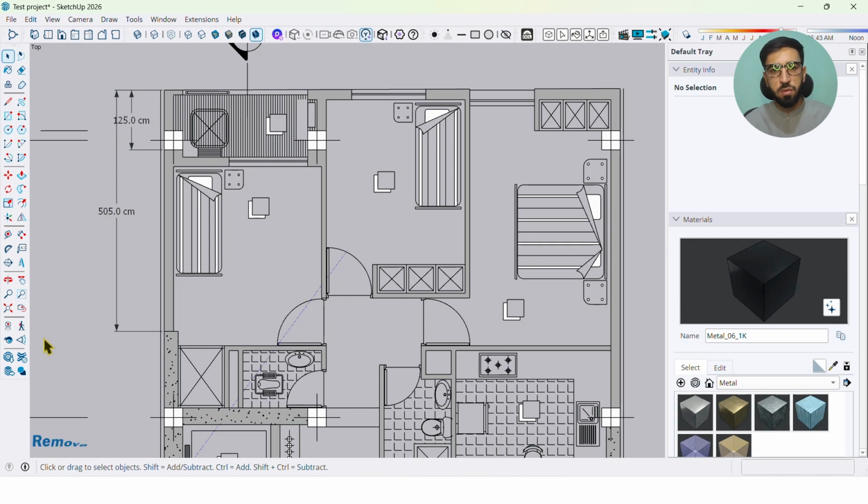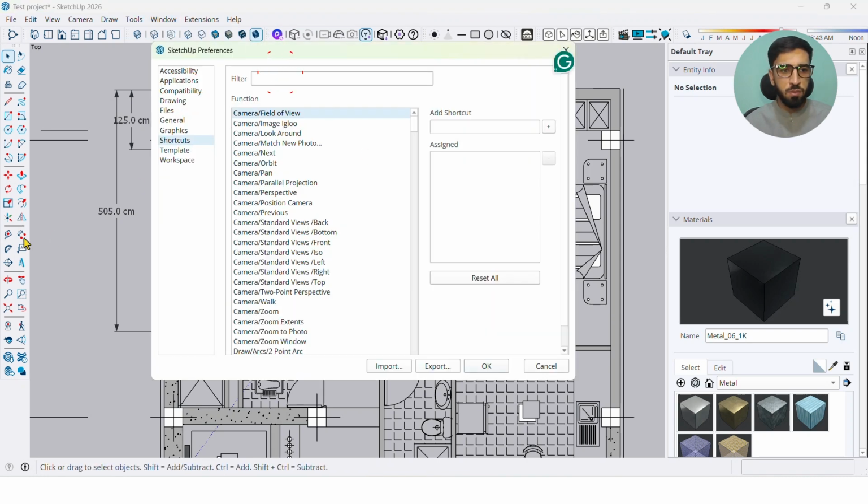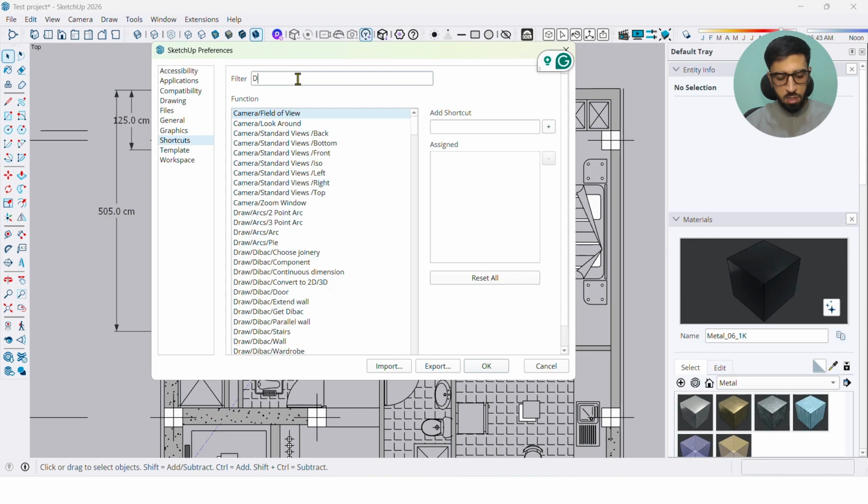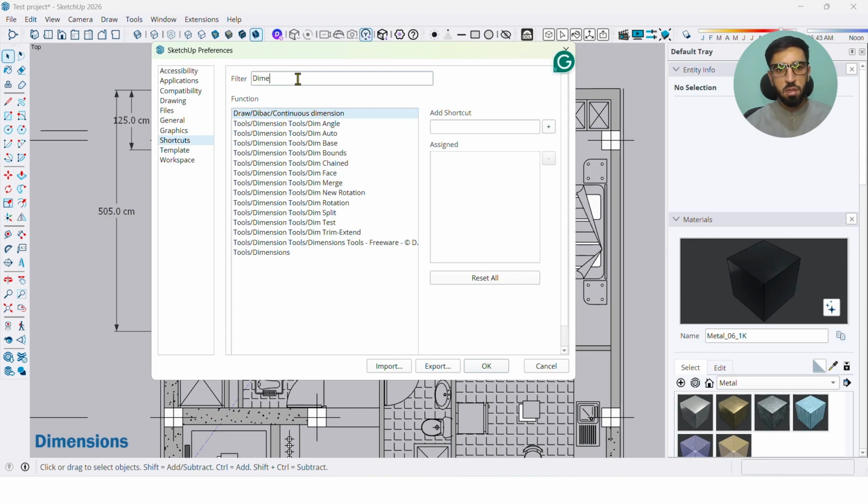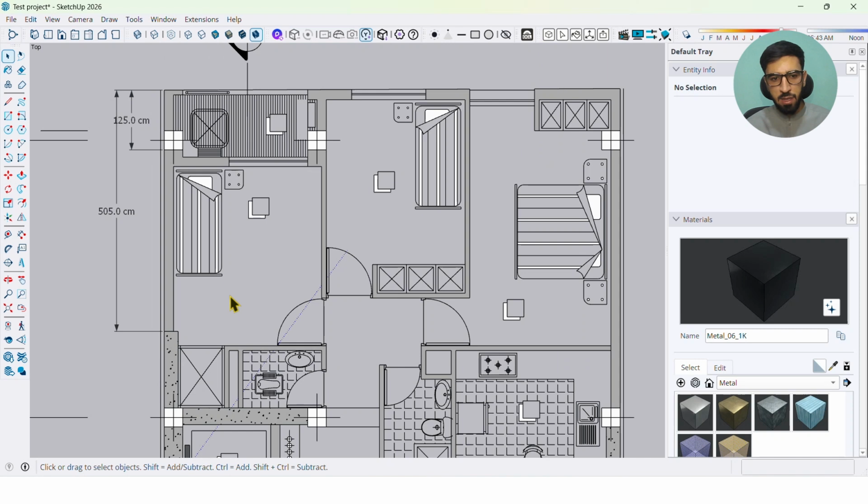Now if you want to remove the custom shortcut, also you can go to the Window tab, click on Preferences. Here I want to remove the shortcut or change the shortcut of the dimensions tool. Here filter the name of the tool, dimensions. Here we added this N shortcut before. If you want to remove it, click on the hyphen sign. It will be removed, and click on OK. The shortcut has been removed. The shortcut is not applying.